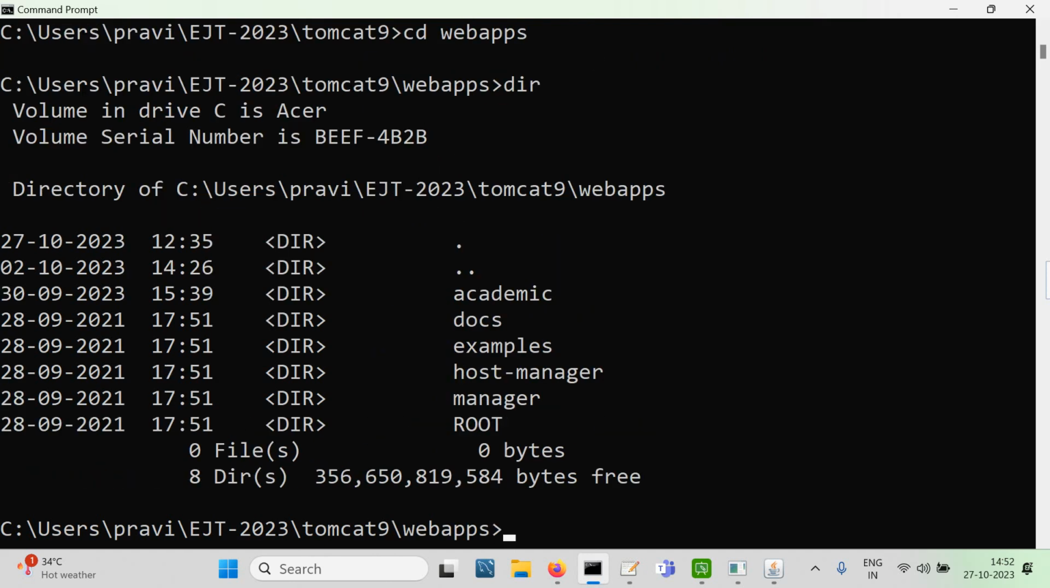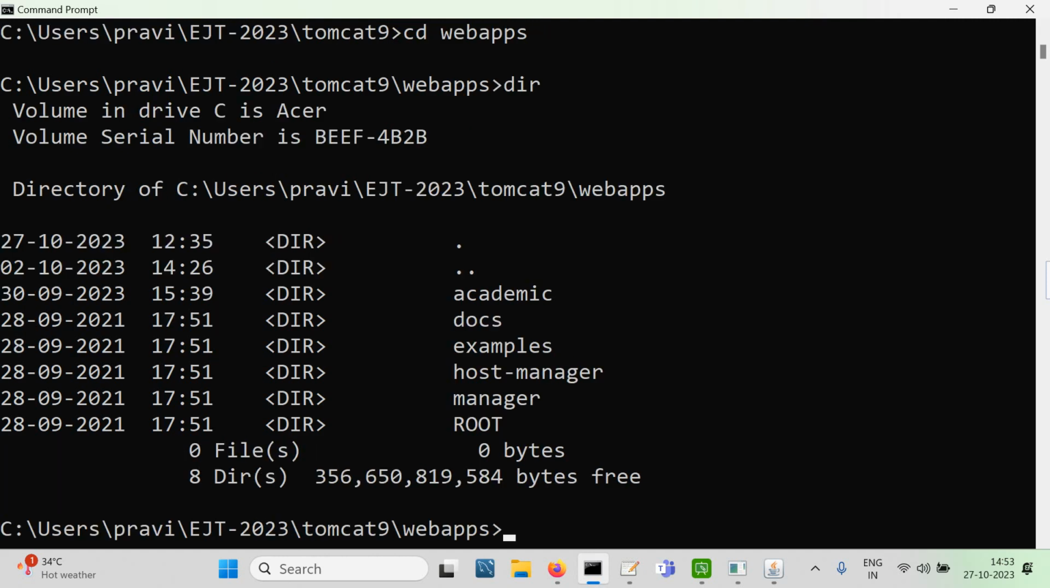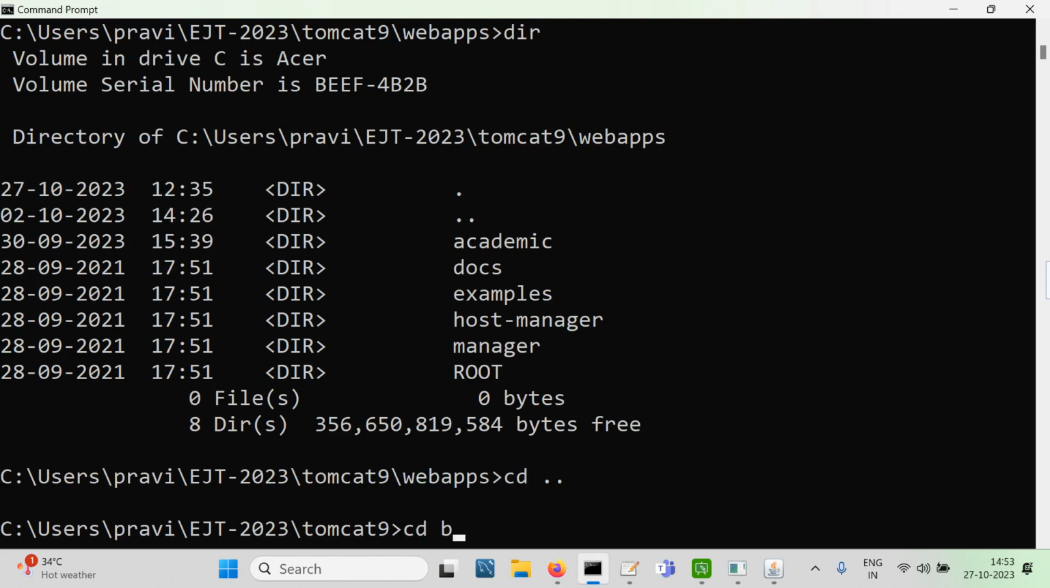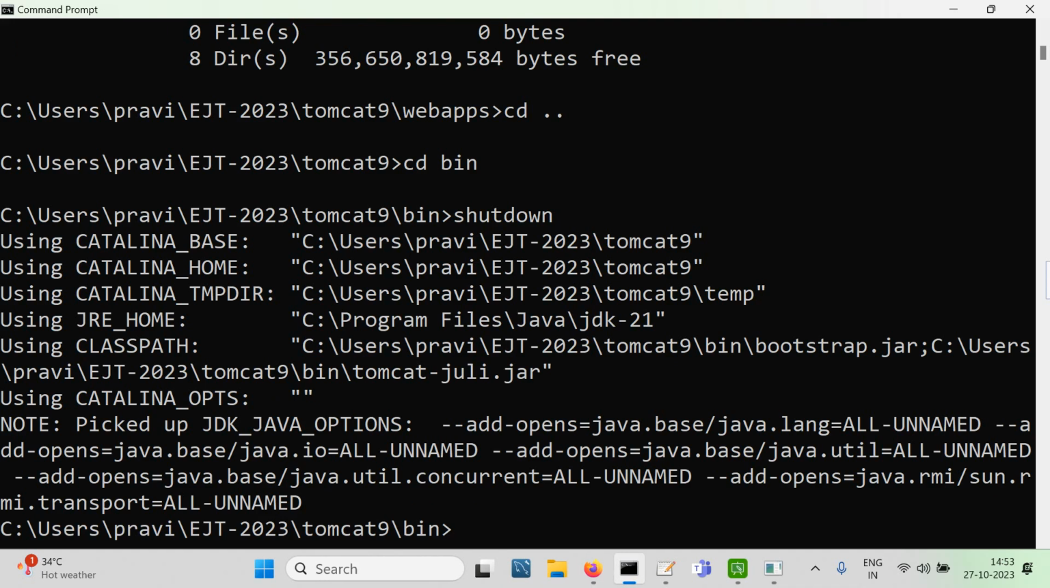Here we have one docs folder. Since Tomcat is still running, I don't want to make changes to the web apps folder. It's not a good idea. While the Tomcat server is running, don't make changes in the web apps folder straight away. So let's move to the bin and do a shutdown. First I'm just shutting down Tomcat.